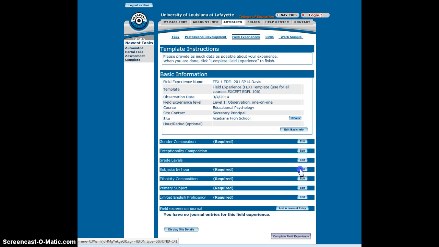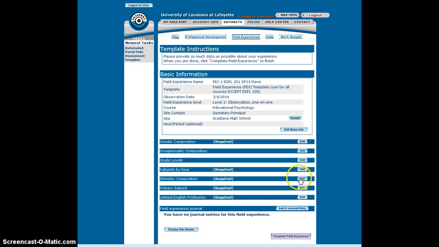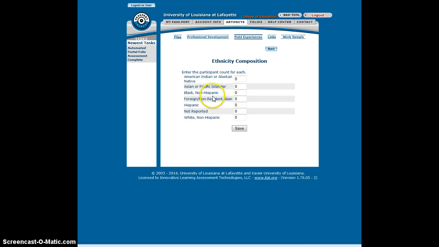Subjects by hour, edit. I entered that this was a 4-hour experience with these students, so my hours must add up to 4. So maybe I visited 3 hours of language arts and 1 hour of math. So those add up to 4 hours. It will not let you continue if the hours don't add up to those 4 hours or whichever hours with those students. Next, ethnicity, edit.